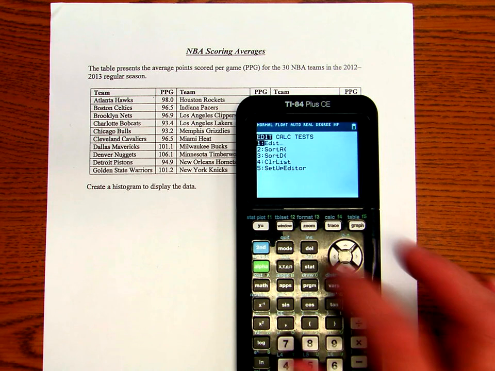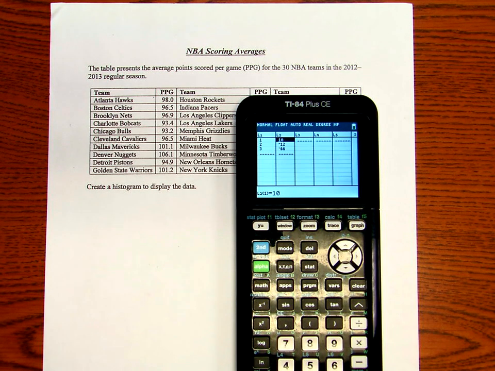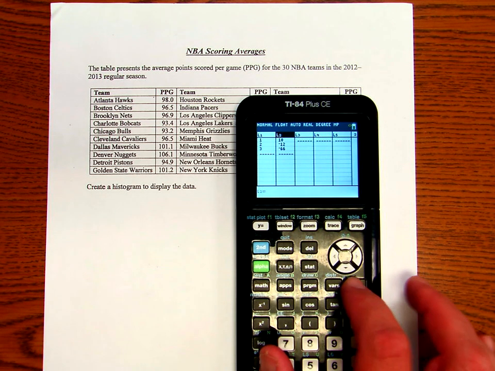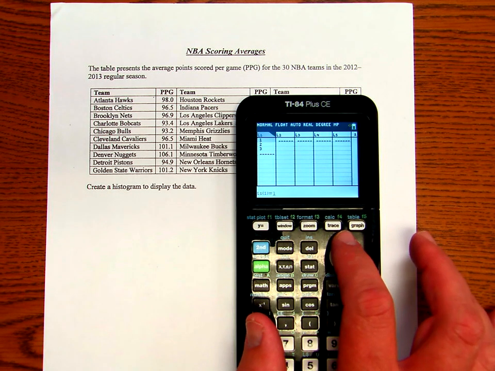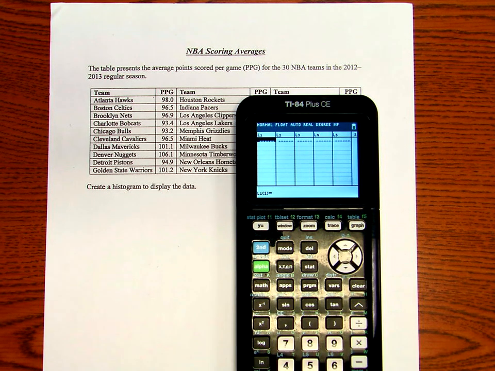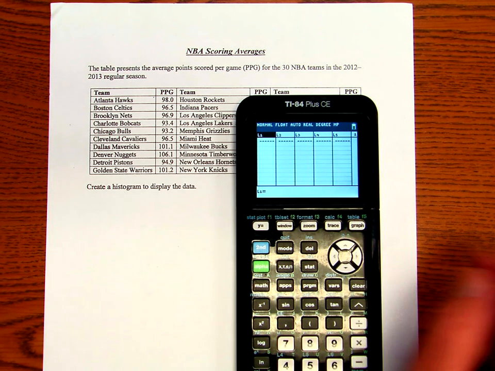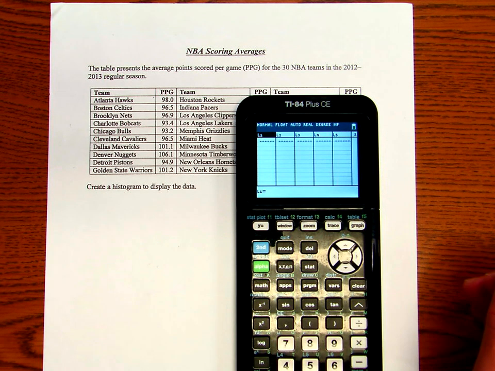First, I'm going to go to Stat, Edit, and if there's any old data in here, I'm going to clear it out. The way you clear out the data is you put the cursor on the title of the list, hit Clear, go back down into the list, and the data will go away. I'm going to do the same thing with L1. What you want to try to avoid is don't hit delete while the cursor is on the title of the list. It removes the list from your calculator. We can put it back, but it's an unnecessary step if you just follow these instructions.